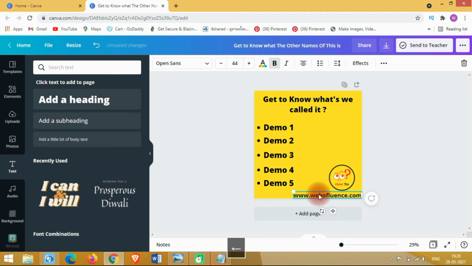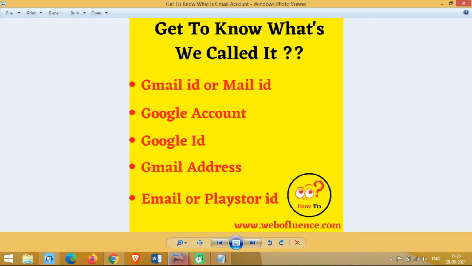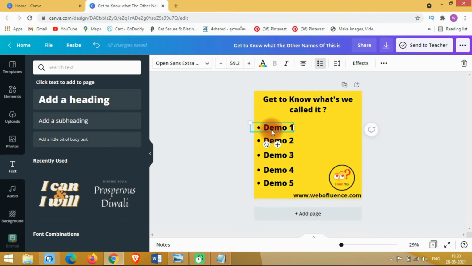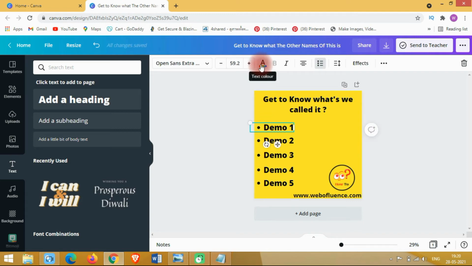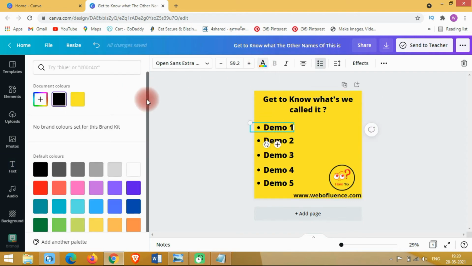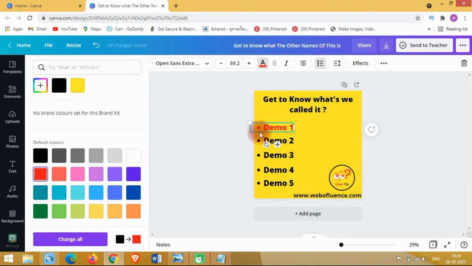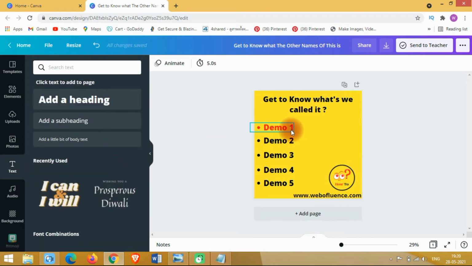Now see, we have created almost the same design as this, but the color is changed. For that you have to click here and go to the text color. If you want to change the color of the canvas, click the canvas and then go here. If you want to change the text color, click the text you want to change and then the text color. Then I will select red for it. See, I have created red text.